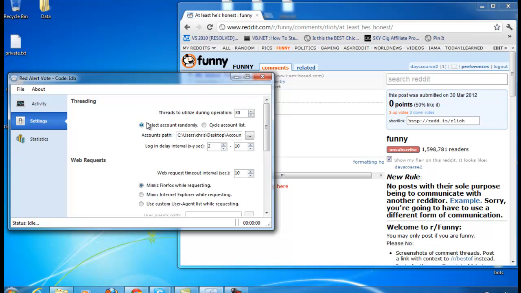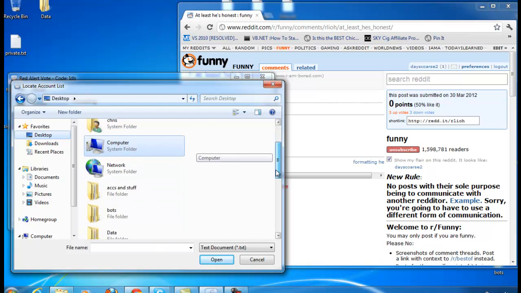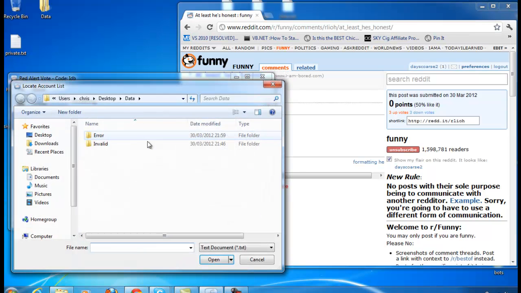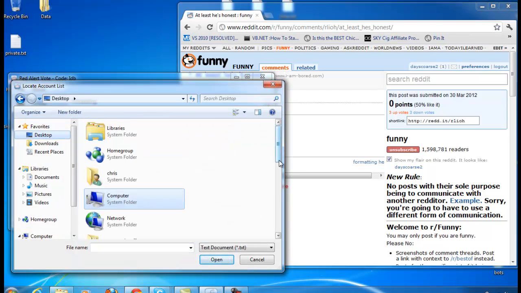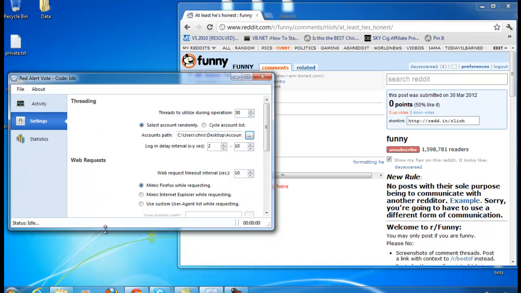Okay, the next option, select accounts randomly or cycle account lists. Now this is to do with your account lists. The tool actually comes with an account creator, not built in, but I am providing a separate account creator for use with the tool, which uses DeCaptcha for captcha support. So we're going to go ahead and use our accounts list. So if I just load that up into the tool, well, that'll be the wrong one. Okay, there we go. I've loaded my accounts list in from a text file.